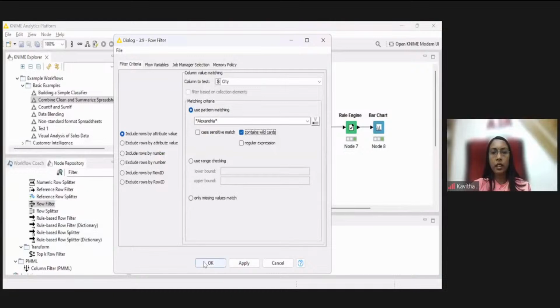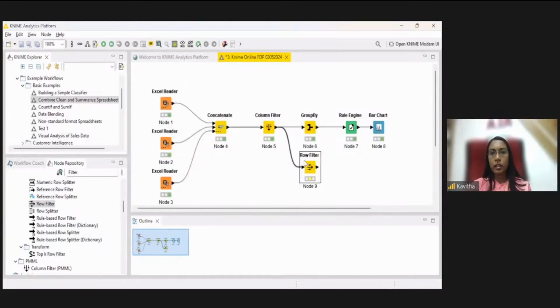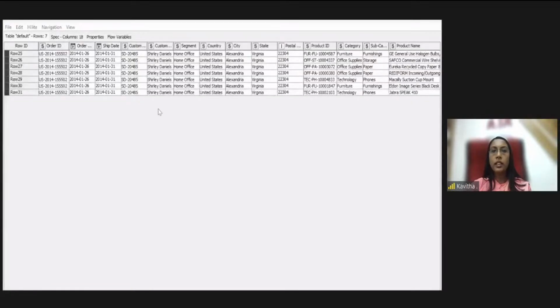Okay. Here I'm configuring. I have used a wildcard here. And I executed the file. And I'm showing the resultant file also. Here you can see this resultant file contains only the sales given to the customers who are based in Alexandria. Here I was using the row filter and I have used wildcards. I have included the rows by attribute value Alexandria, using the wildcards.